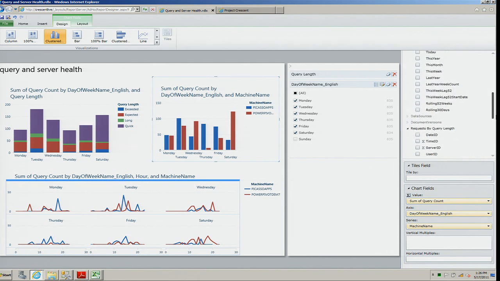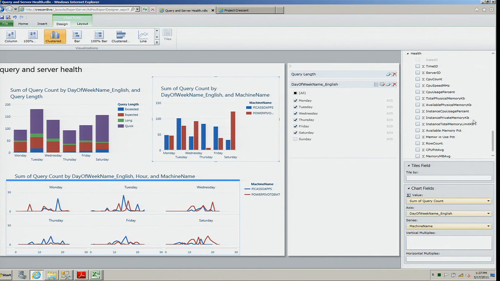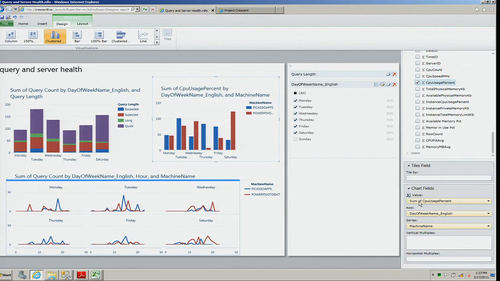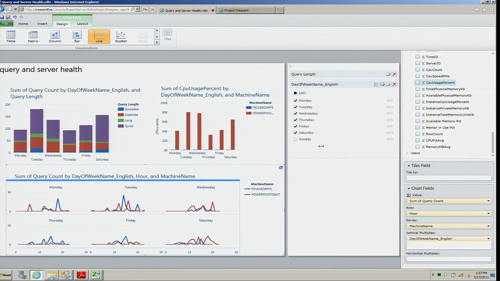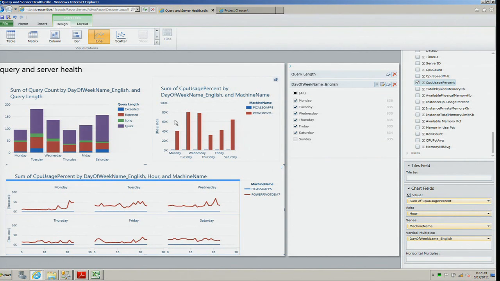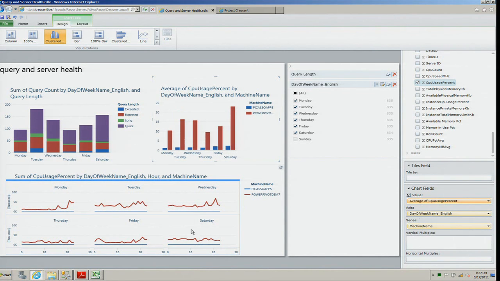So let me go to, where'd it go? Health. So we'll look at CPU usage percent. And we'll look at CPU usage percent in this chart as well. Just drag it down, changes the chart. In this case, I want the average, so I'm going to grab the average here. Really easy to change, right?